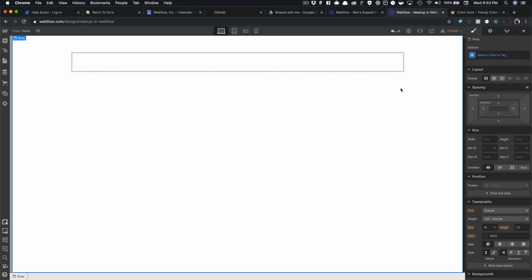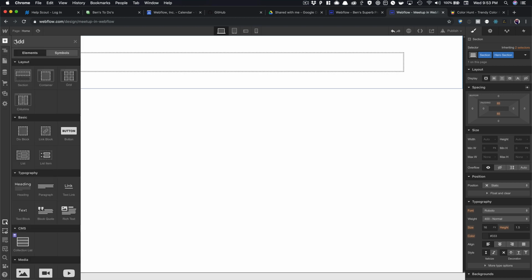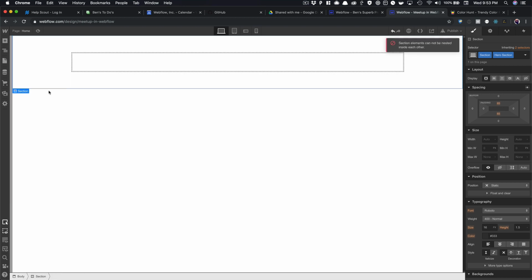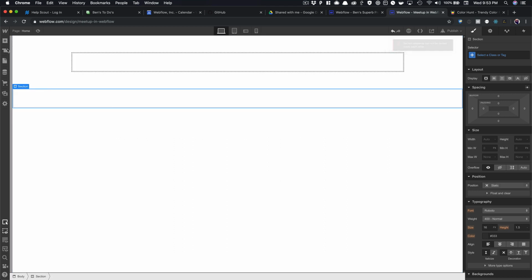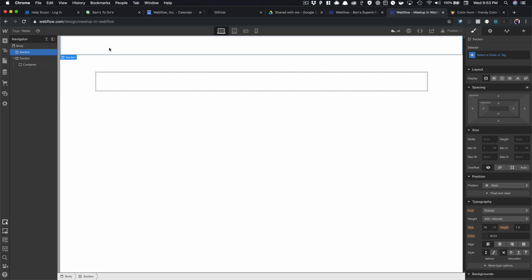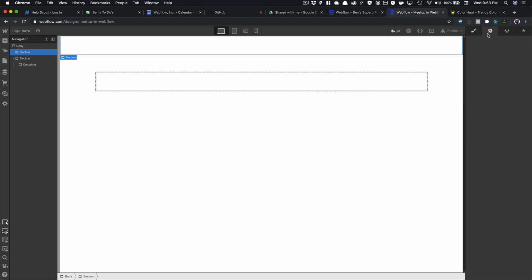Perfect. And now that I'm set here, I actually do want to throw in one other thing here. So I'm going to throw in a section here on the body. And let's move this up. Perfect. And then I'm actually going to say that this is a nav. I'm going to build my own nav instead of the Webflow nav. We're going to build our own nav.